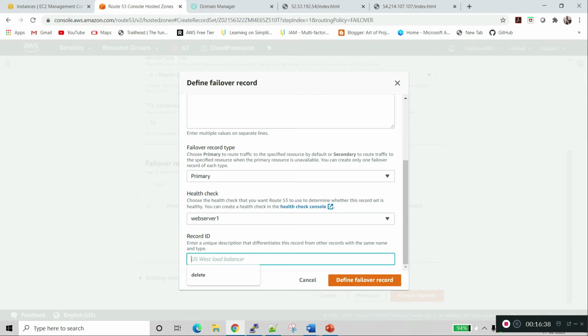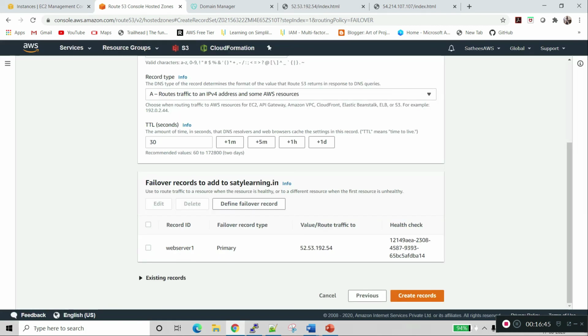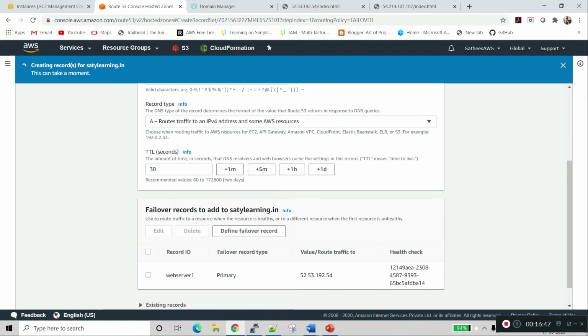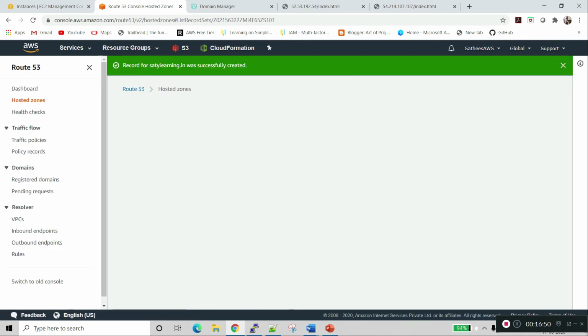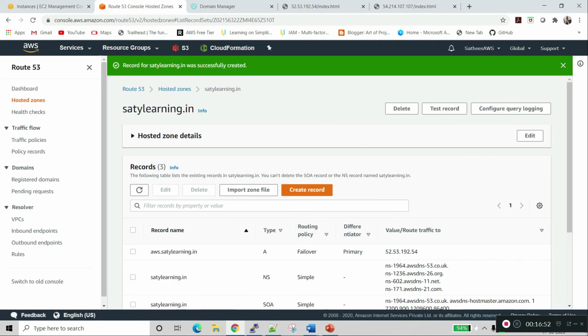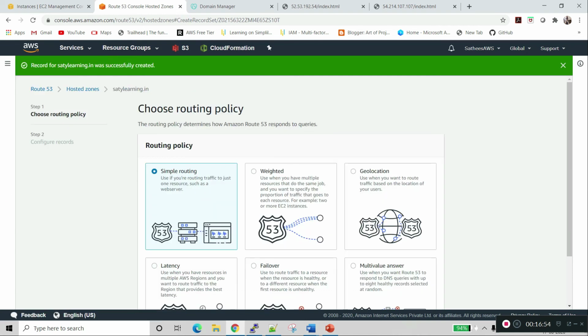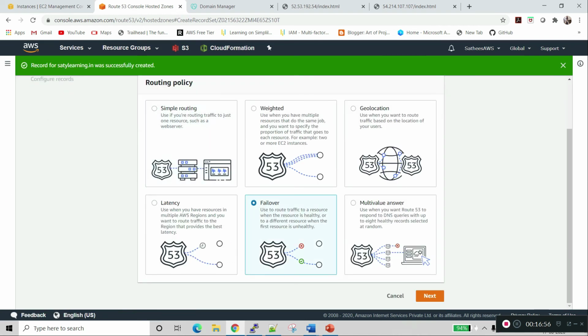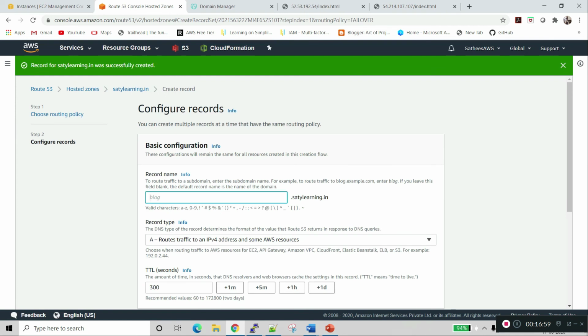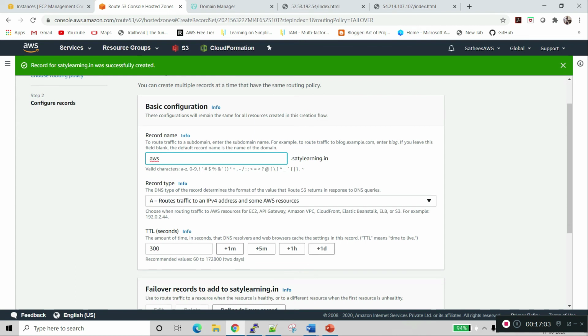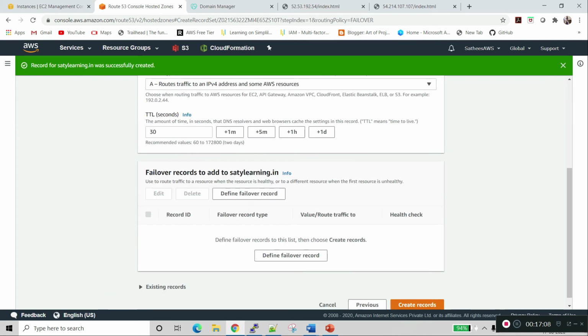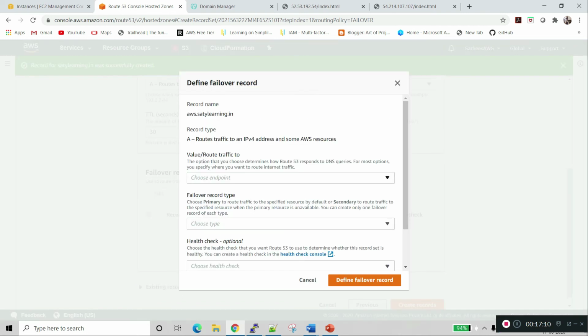The record ID we can give any name. Web server 1, I am giving. Define failover and create the record set. In the same way we will create a record set for web server 2. We will select failover, give the same name, aws, type A, and 30 seconds. We will define the failover record.